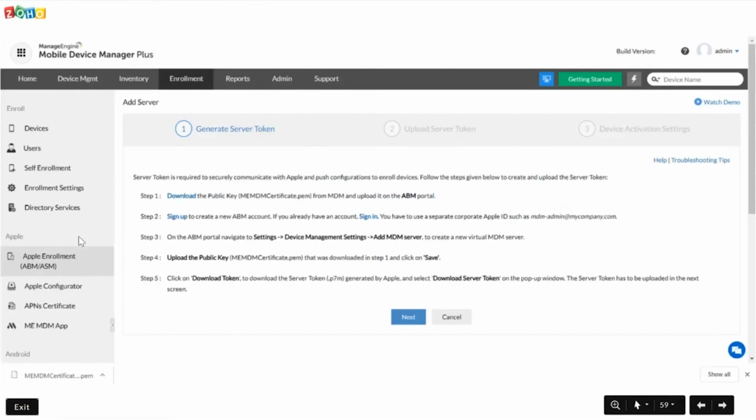So the first step in Apple enrollment using ABM is to generate a server token. This server token is mainly needed for secure communication between Apple and all of the different configurations that you need to onboard your devices. So these are the steps. First, you will have to download a public key, which we will provide as soon as you click on download here. Next, you will have to sign up and create a new Apple Business Manager account. This has to be specific to your organization as mentioned earlier.